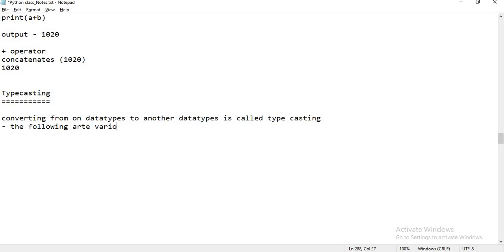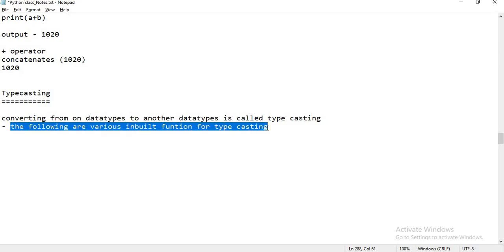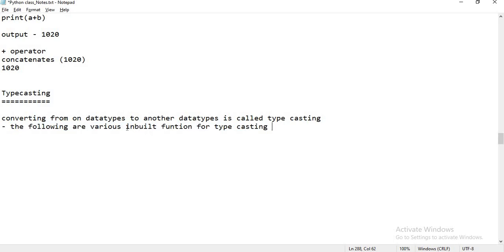Second, the following are various inbuilt functions for typecasting. What is an inbuilt function? Let me see. An inbuilt function is already predefined by the system.